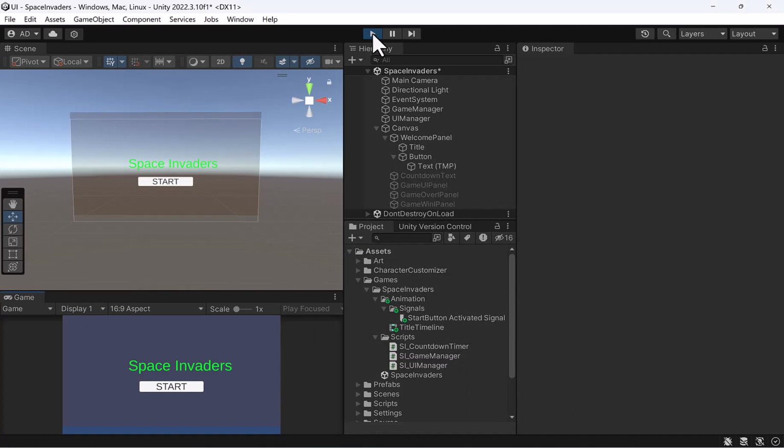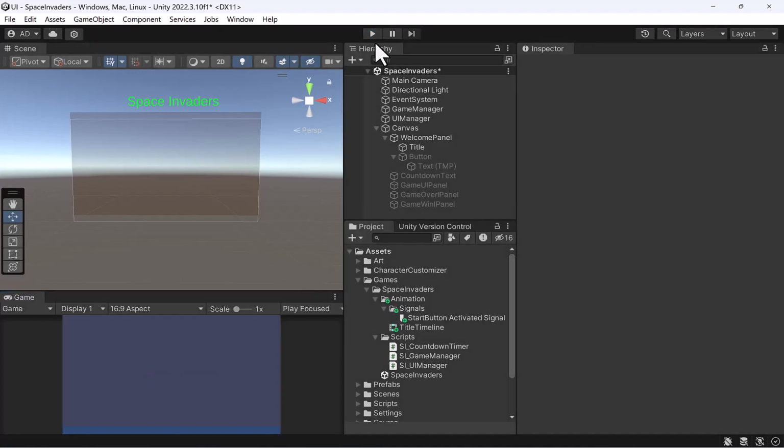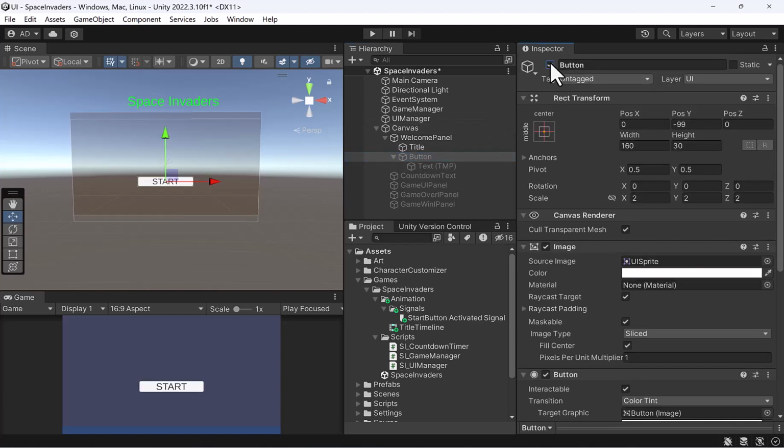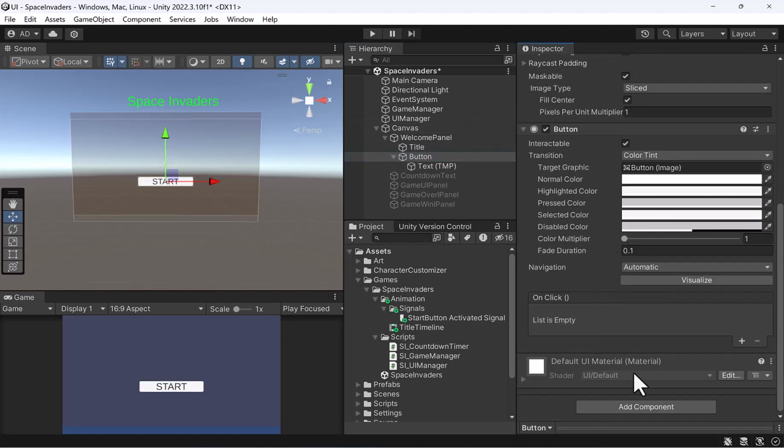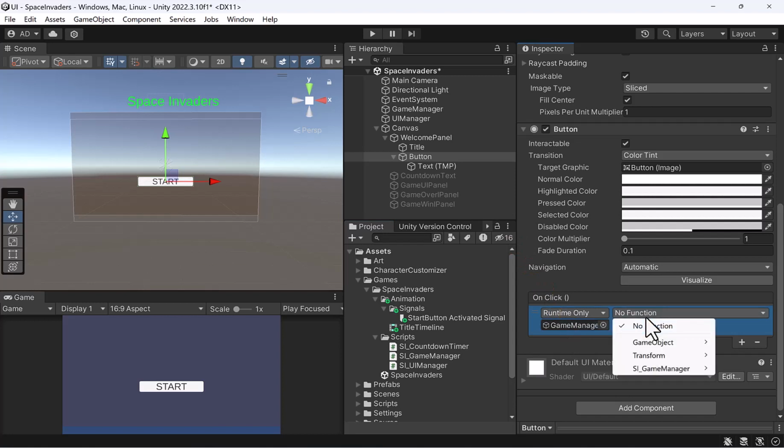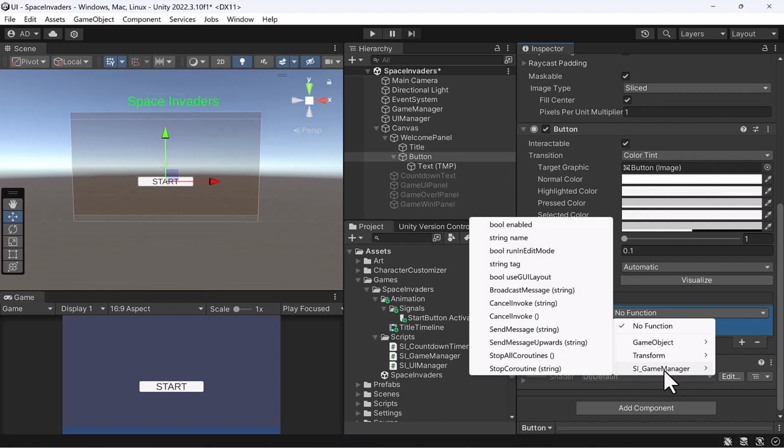Well, we want to wire it up so that when I click start, it starts the countdown timer. So let's go ahead and do that. The way we can do that is on our button here, I'm just going to make it visible for a second. Remember, we have this on click here. So I'm going to hit the plus sign. And inside of here, I can actually grab my game manager and drop it inside of here. And then it says no function. Well, if I go to the game manager script here, you can see that there's send messages, strings, all this other stuff.